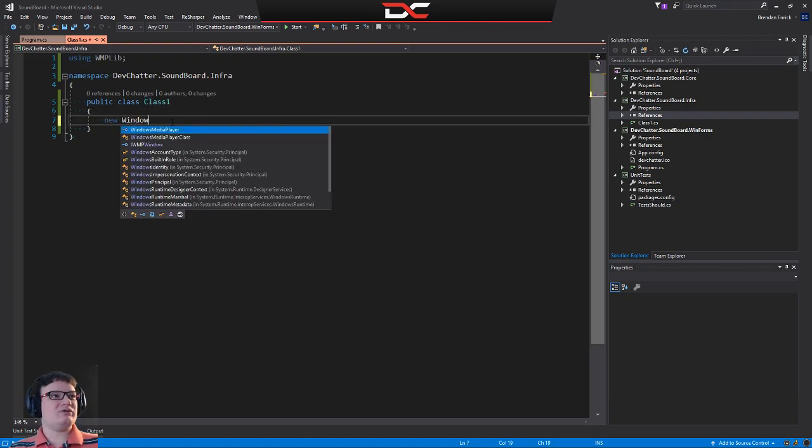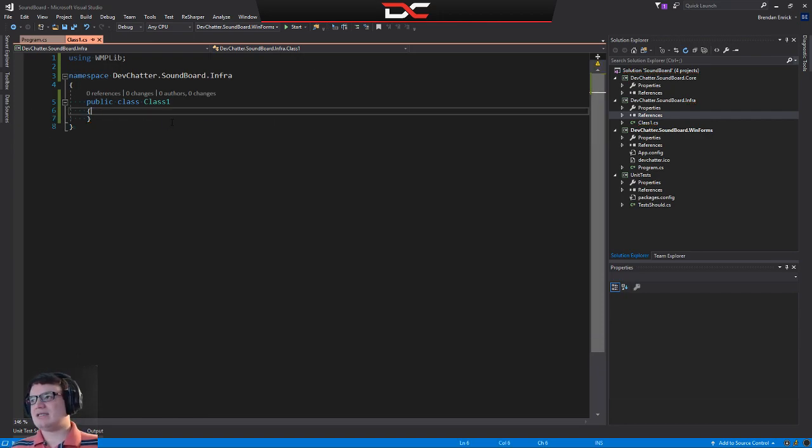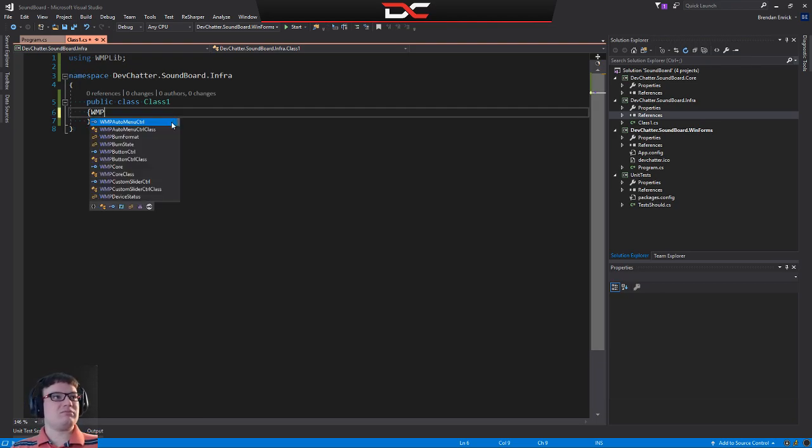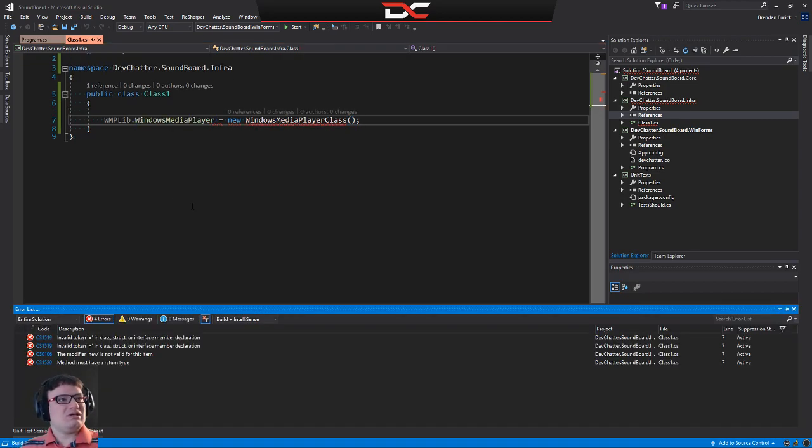So, let's see. Windows Media Player. Maybe it has statics? Nope, nothing. Doesn't want me to use it. Alright, so wmplib, and then we're going to say .WindowsMediaPlayer. I'm going to put that code back in and just see what happens. Wait a minute.